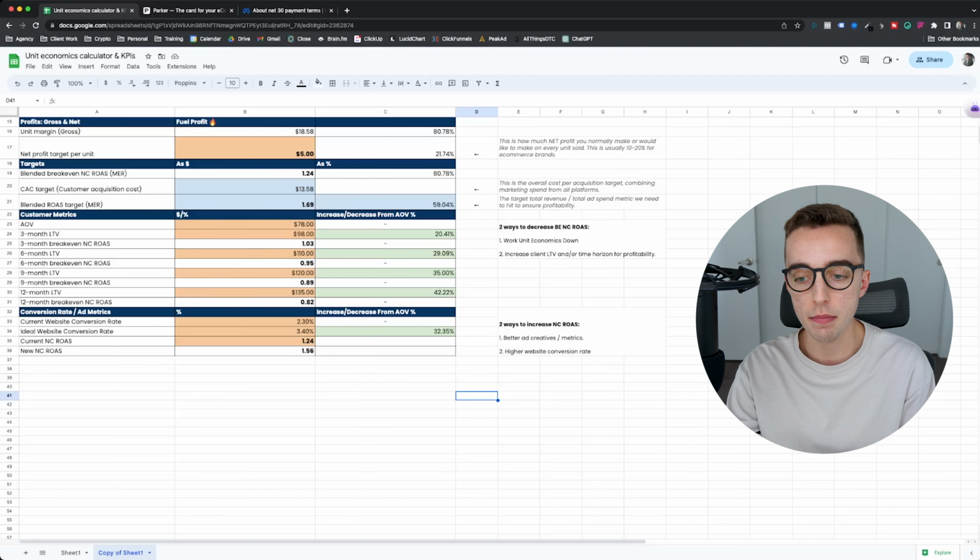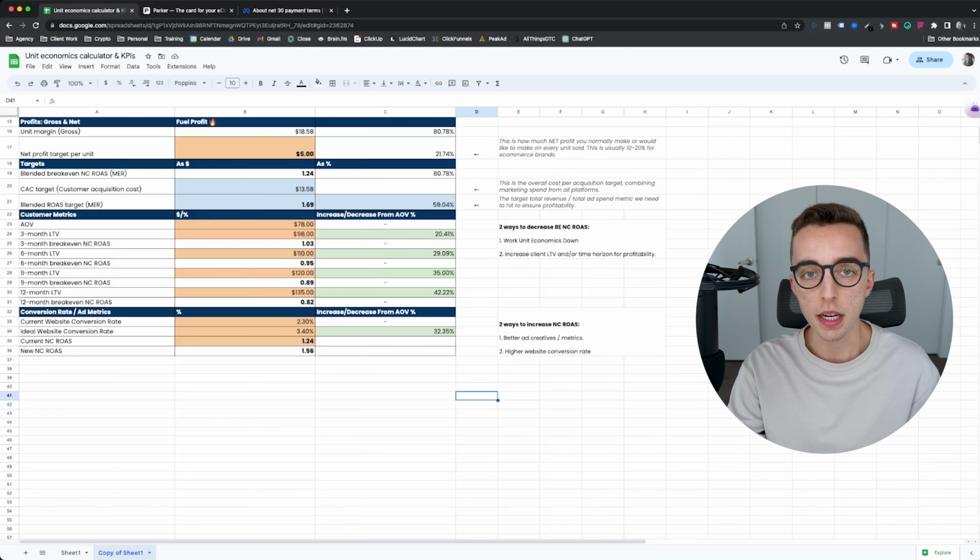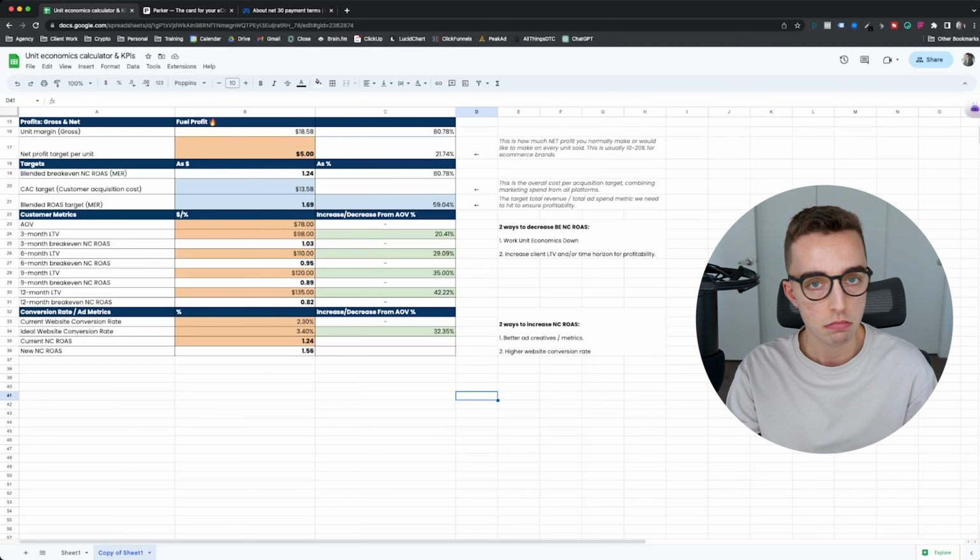Better ad creatives and metrics, as I say right here. Lower CPM, higher click-through rates, higher ads to conversion rates. That is your ad metrics and ad creatives that are responsible for that. So if you can increase your ad performance, you will increase your ROAS. That's a given, right? I think this is the one most people are already aware of.